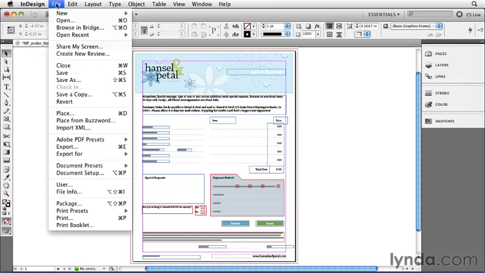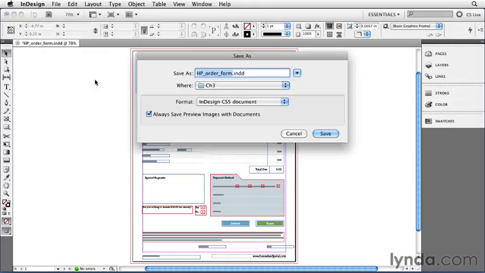Under the File menu, you have three different options for saving things to disk: Save, Save As, or Save a Copy. Now, save is pretty much the same in every program. It simply saves over the current version that's on the desktop or on your computer hard drive. Save As gives you an extra option, so I want to point this out here.